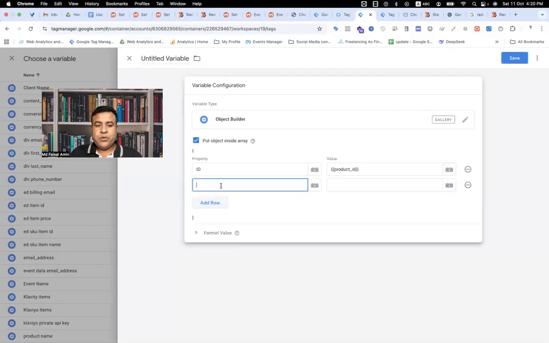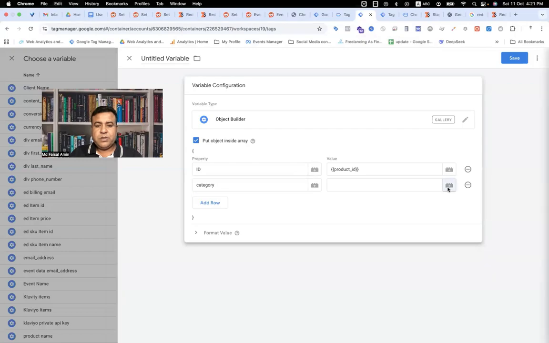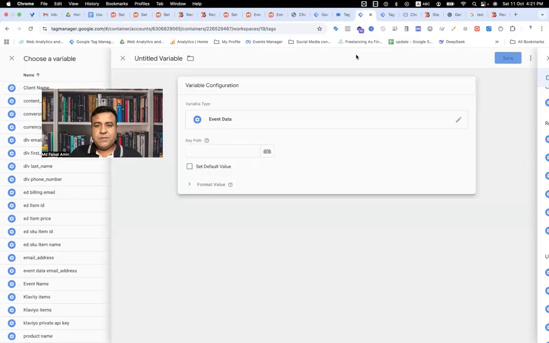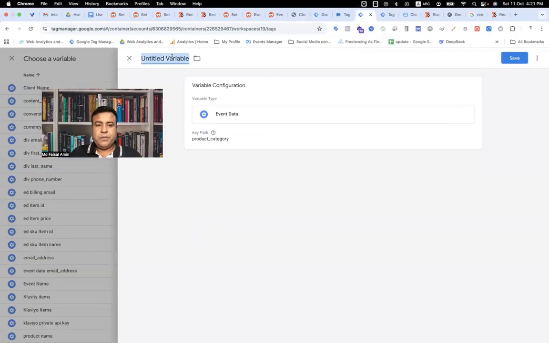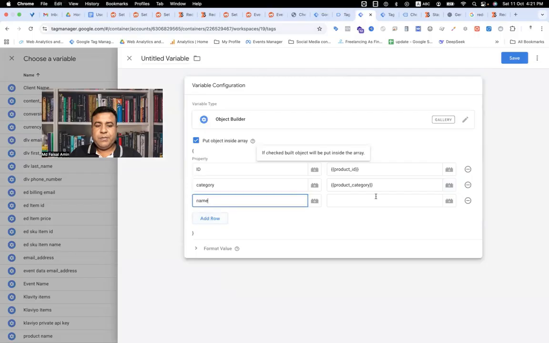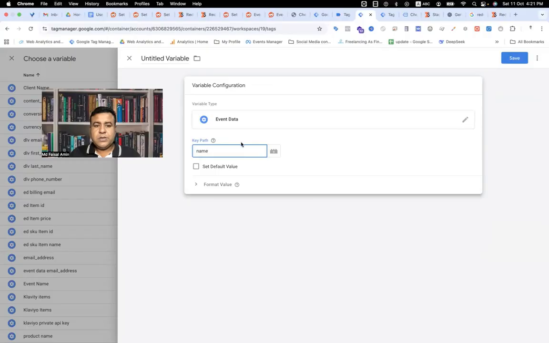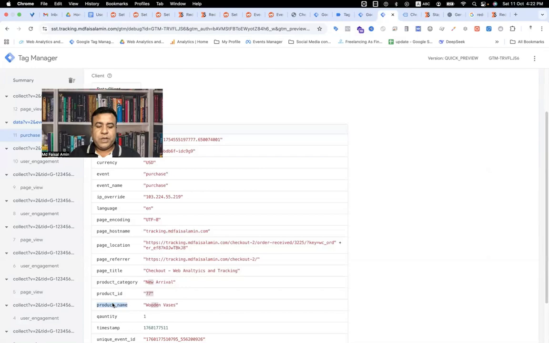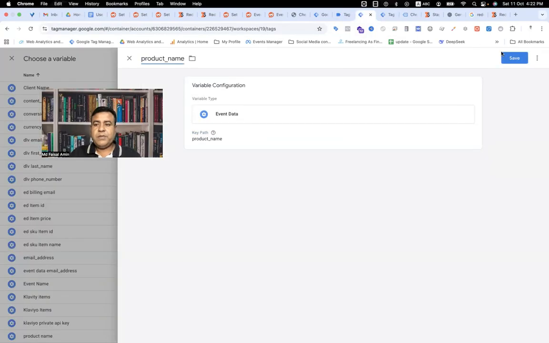it. And the second one is category, that is category. Also we have to add the category event data. Here is the product category. We are copying from it and adding the product category, paste it, save it. And our last one is name. So we are adding the name and also plus sign, variable configuration, event data. So we have to add the key path. We are using the product name, copy the product name and paste it. That is product name, save it.